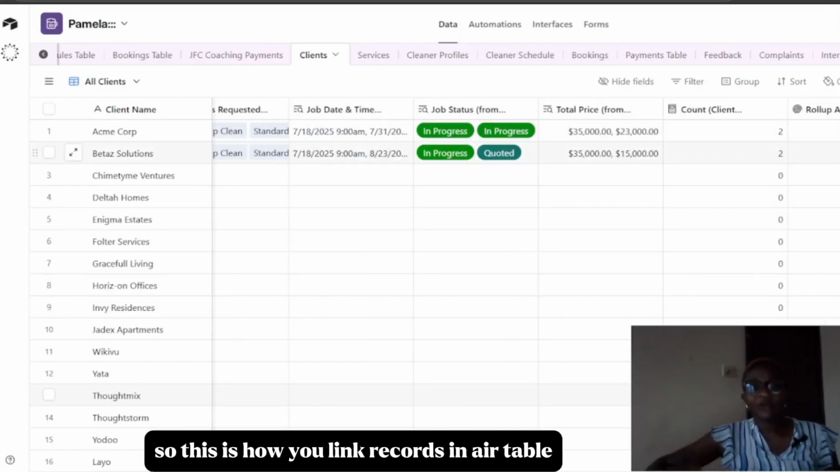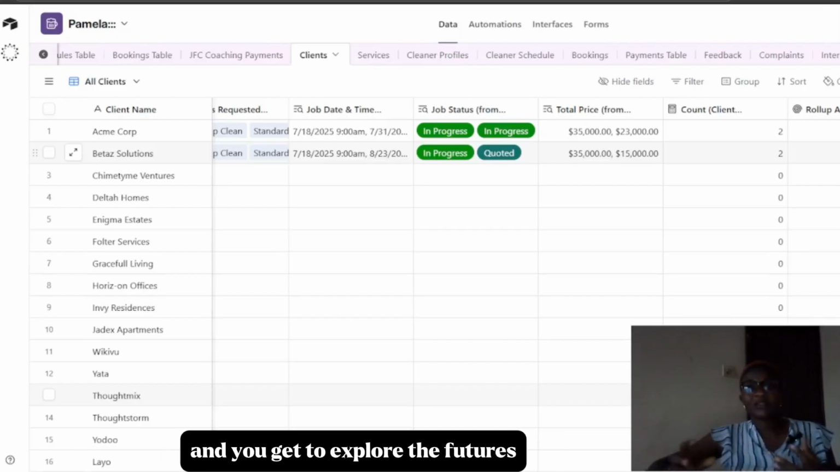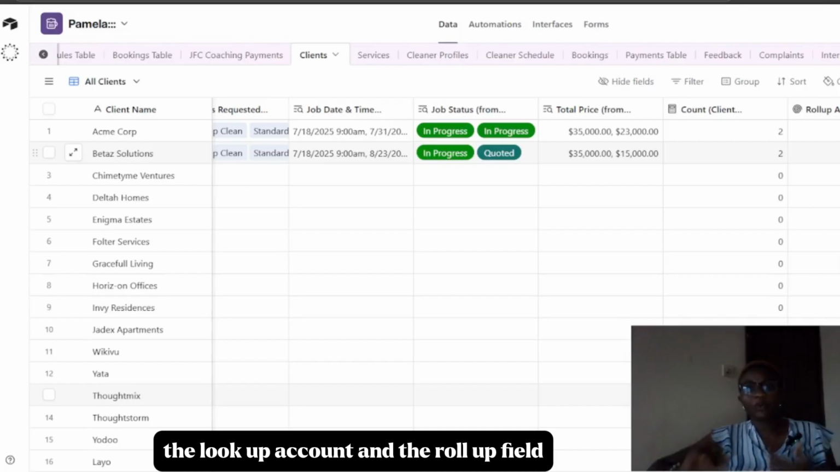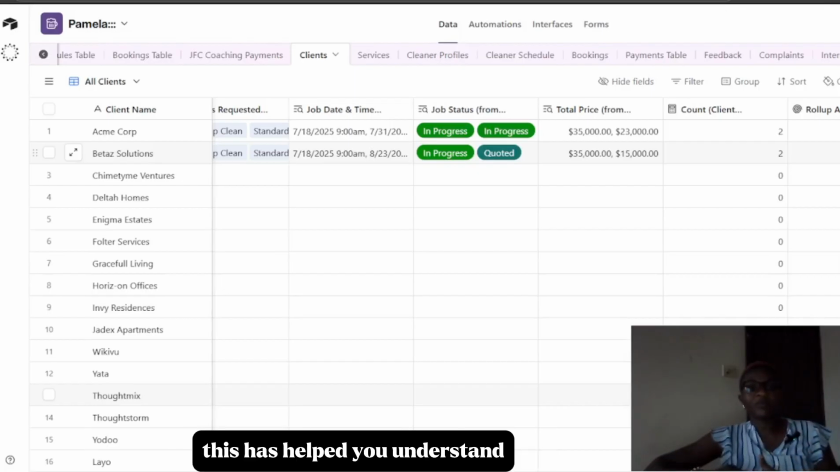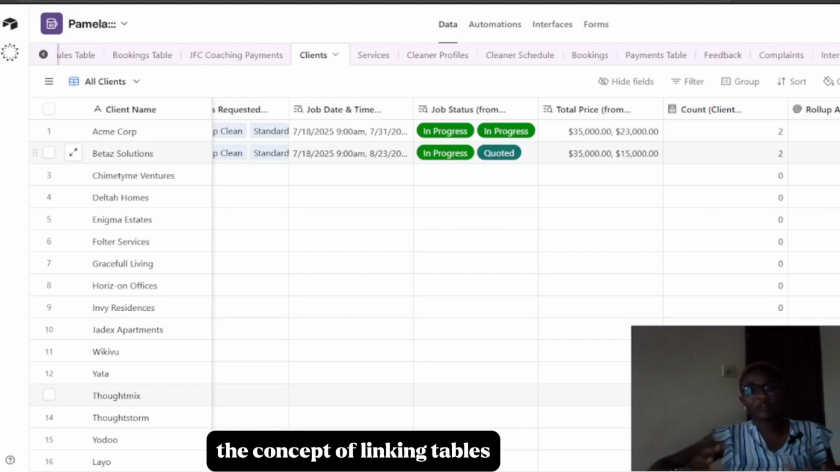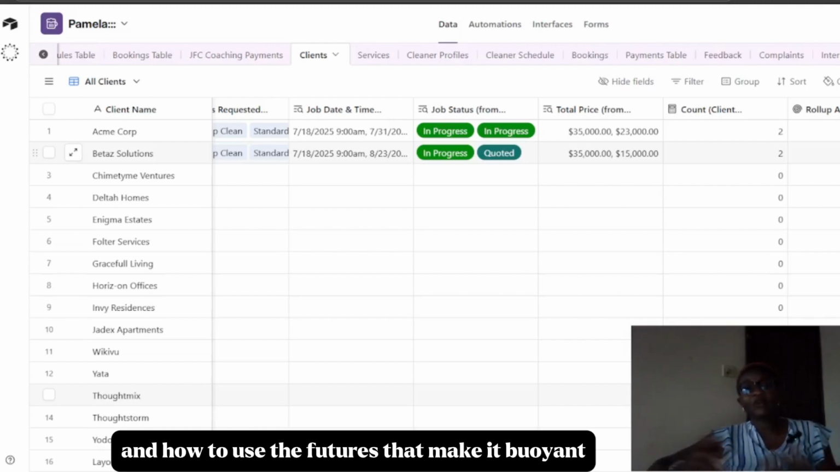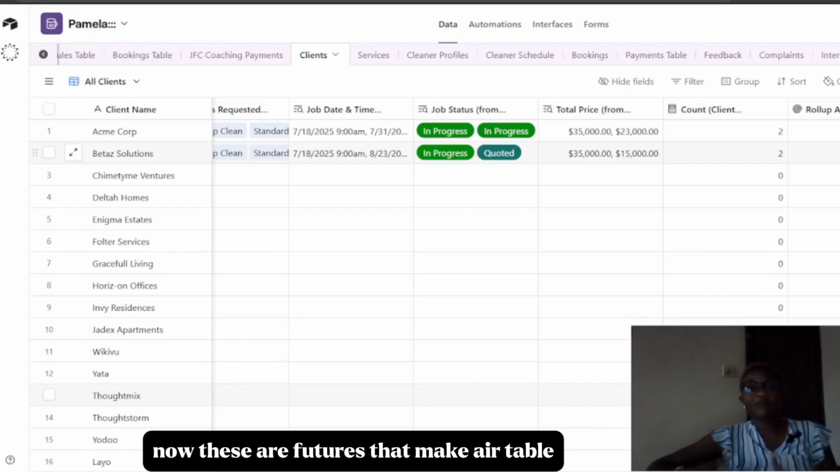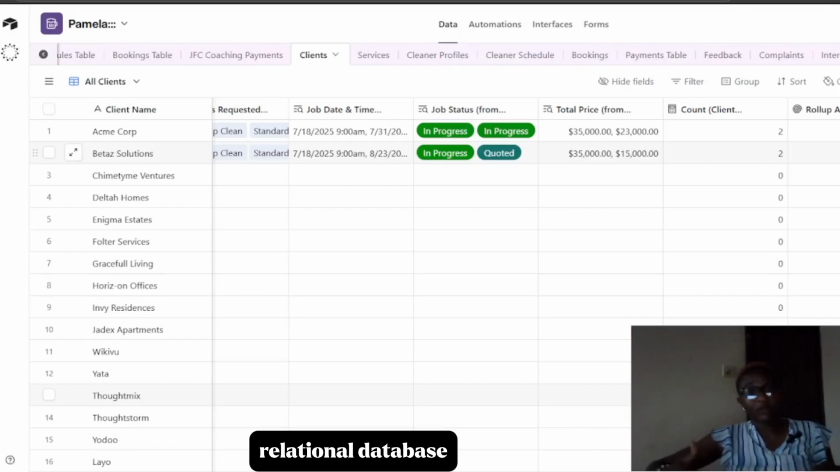So this is how you link records in Airtable, and you get to explore the features: the lookup, the count, and the roll-up field. So I hope this has helped you understand the concept of linking tables and how to use the features that make it buoyant. And these are features that make Airtable a relational database.